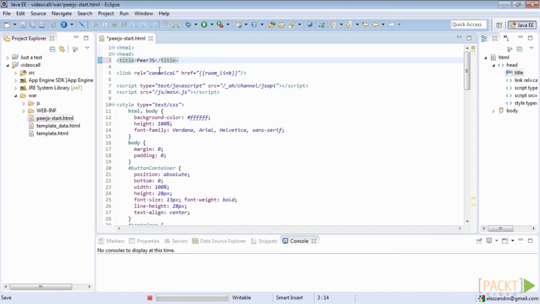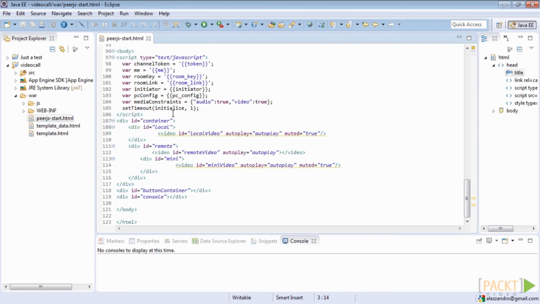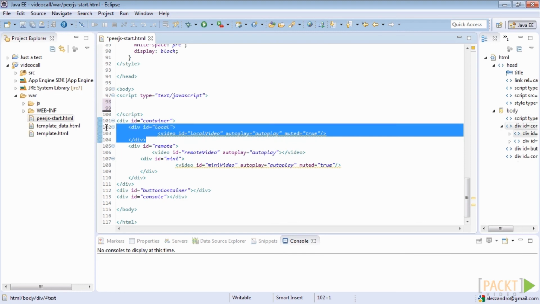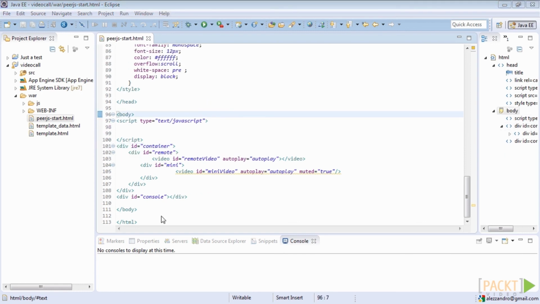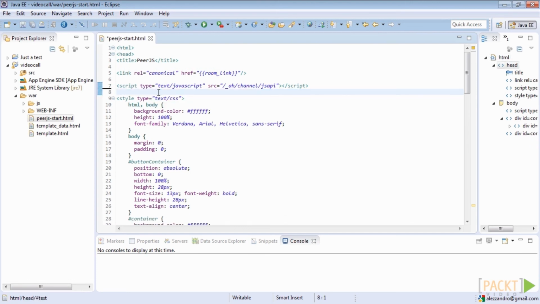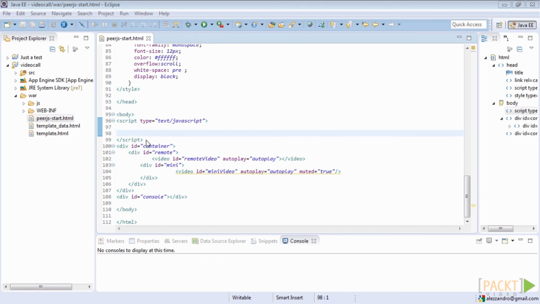We have to remove any reference to the previous JavaScript file and any dynamic content. To simplify the code, we remove any transition needed by the HTML, creating only two video elements that are always on top of the screen. We also remove the button container. We don't want it. We just want to test the connection.